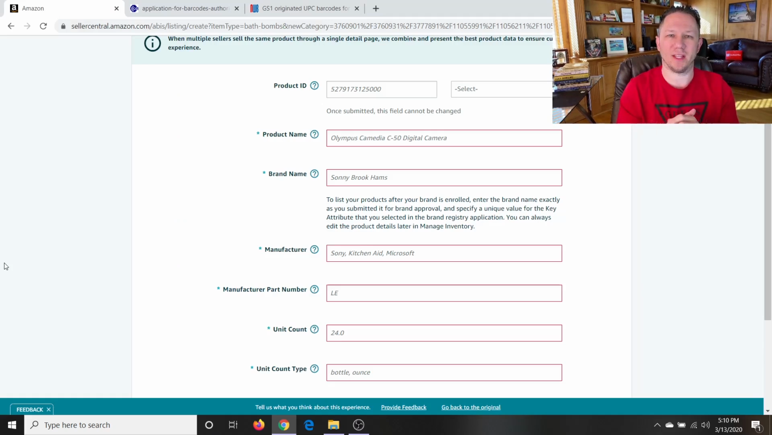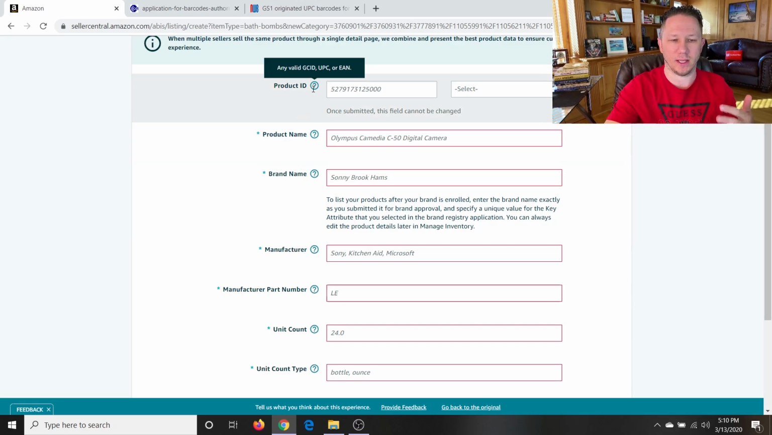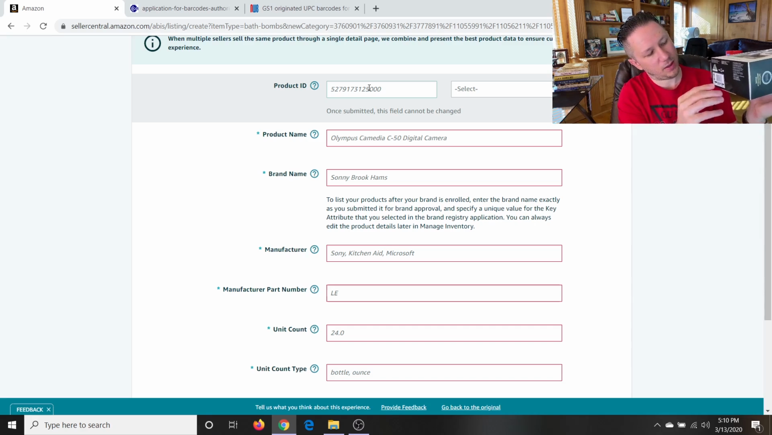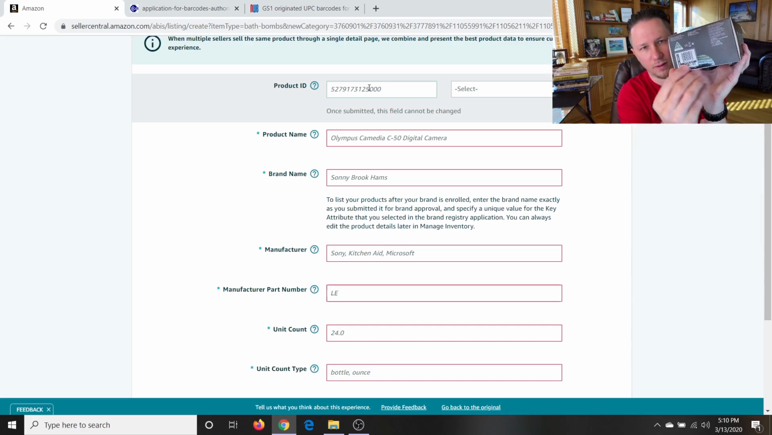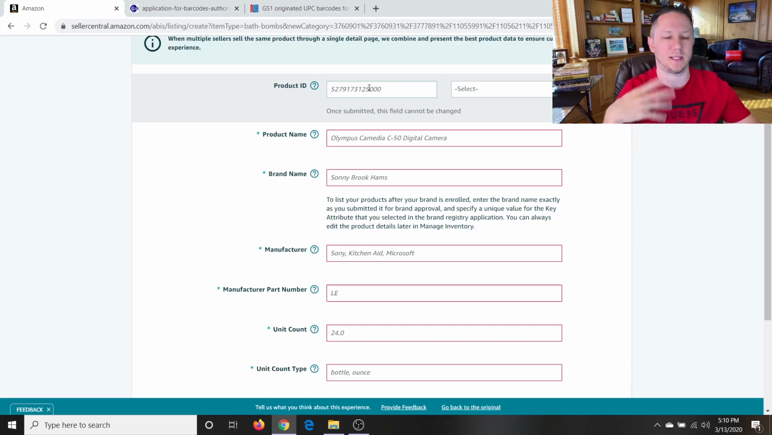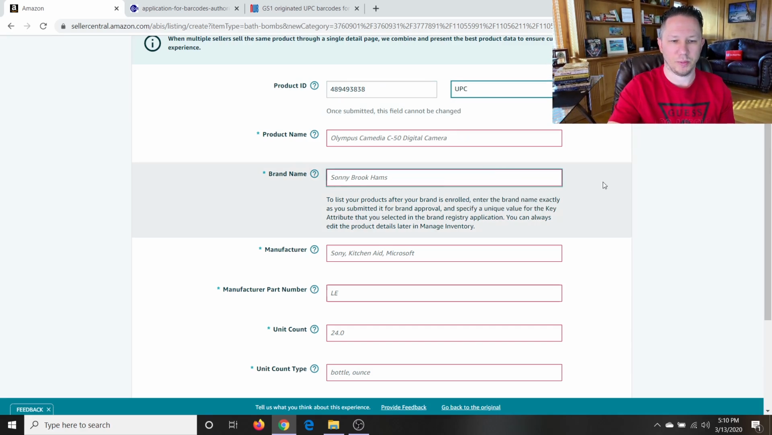So once you're setting up your listing, you're going to actually put the UPC code in. Once you buy this barcode and you go to create your Amazon listing, you're going to put the UPC code in here where it says product ID. And that's basically going to be the numbers here of this barcode. You'll get this as a downloadable file once you buy them from Nationwide Barcode or GS1. So you're going to put the numbers in here, whatever they are, and you're going to select UPC.